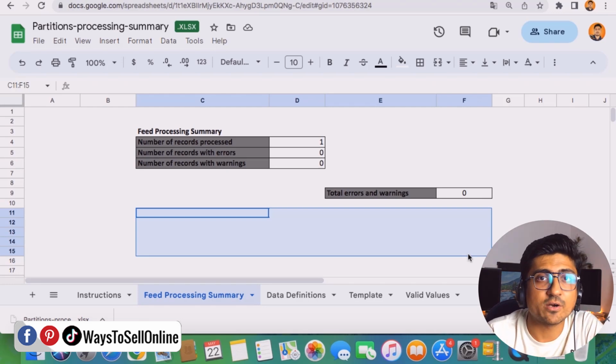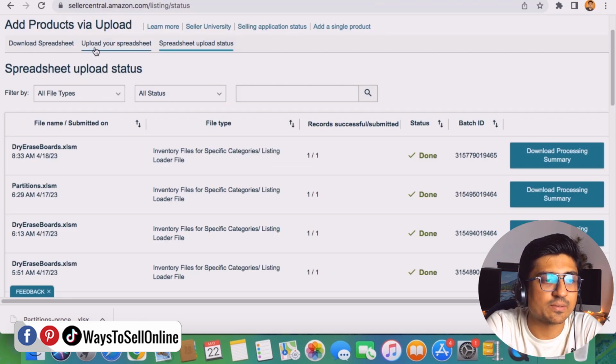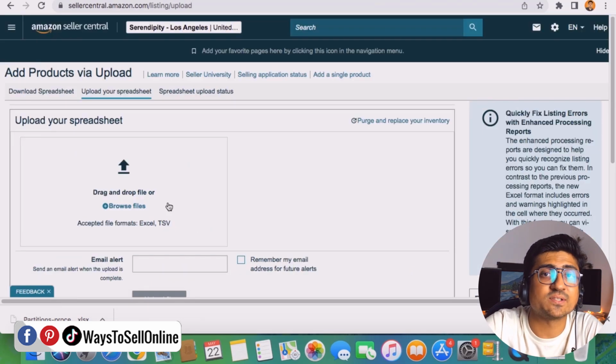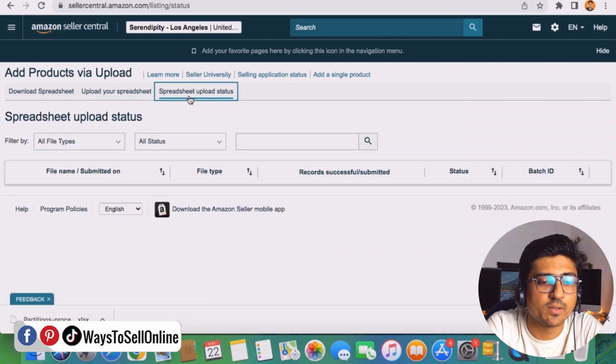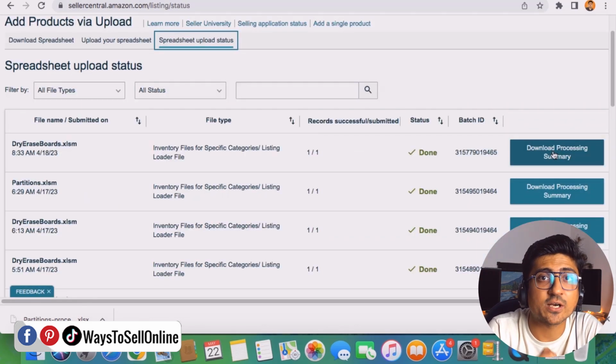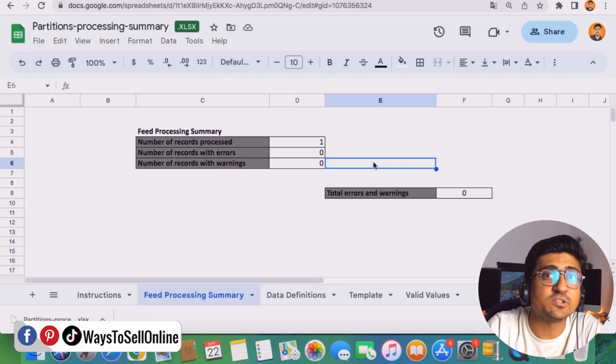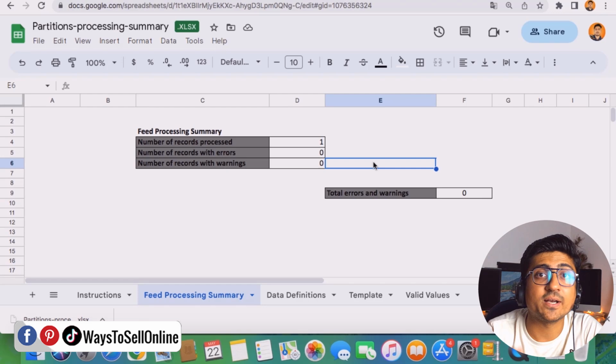So if you're getting any error, you can follow that instruction, go to your flat file again, and remove that error as per the instruction. After making that correction, you can save that file again, go to the add product via upload page again, and from the upload your spreadsheet section, you can re-upload the same file and wait for 2 to 5 minutes for that file to get processed. Once that file is processed, go again to this third column, and from here download that processing summary to check the errors. And if in the second attempt you are seeing 0 errors like this, then that means you are good to go and your flat file has been updated successfully.